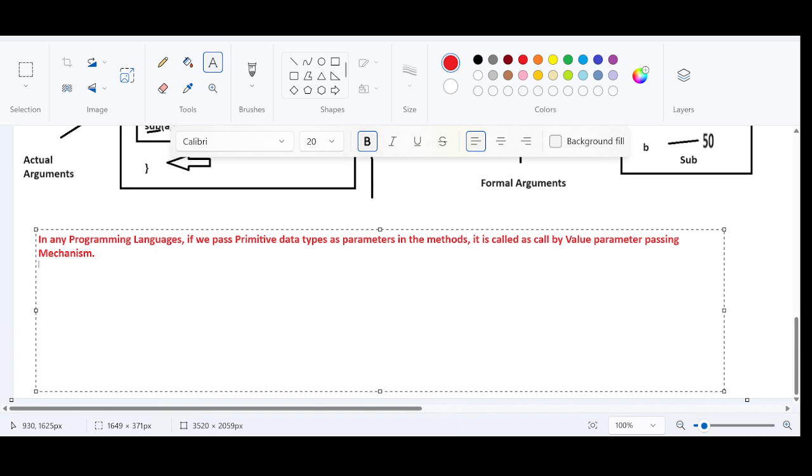Since we have discussed primitive data types, there are 8 types. We will discuss this in the future, no worries. They are byte, short, int, long, float, double, character, boolean. Boolean's b has to be small. So these are the primitive data types. There are 8 types.